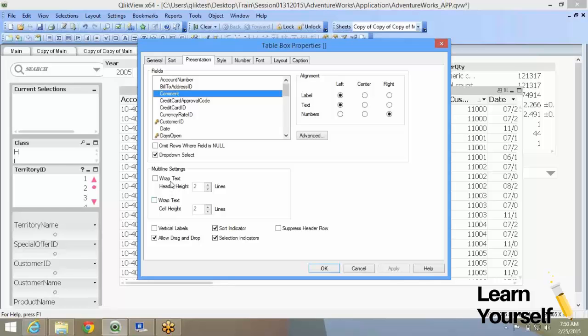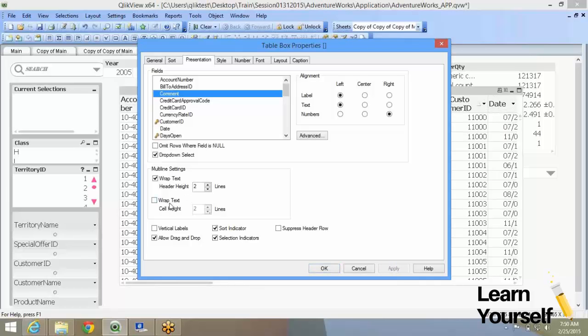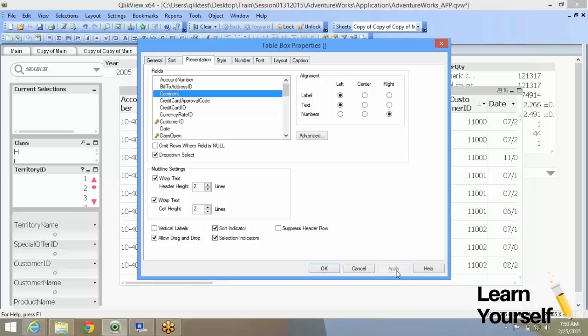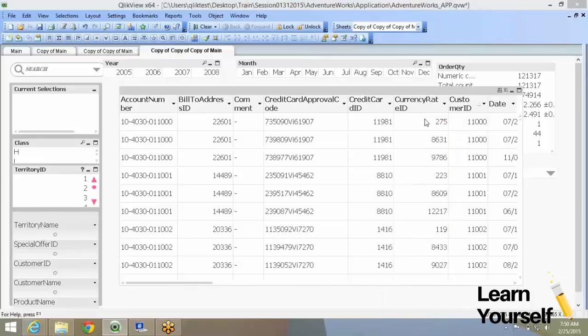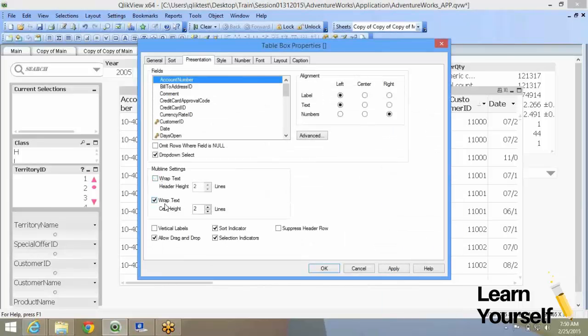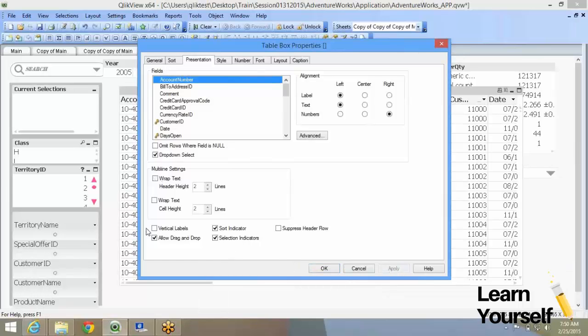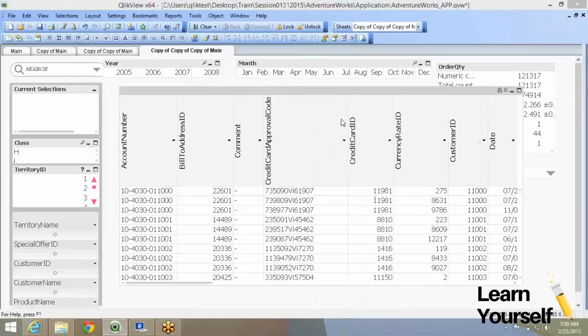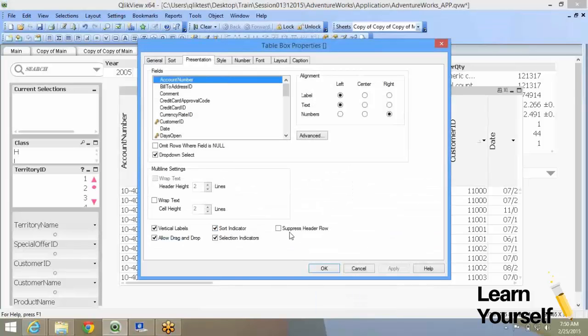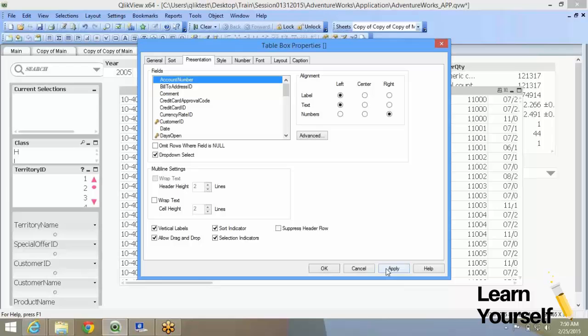Wrap text height is basically the height of the text. So if you want more height for header, for cell height is for text. If you want to create this kind of thing. Vertical labels allows you to just orient the labels vertically, if you're creating a table. Sort indicator, suppress header row if you want to suppress the header row. There's no header row at all.